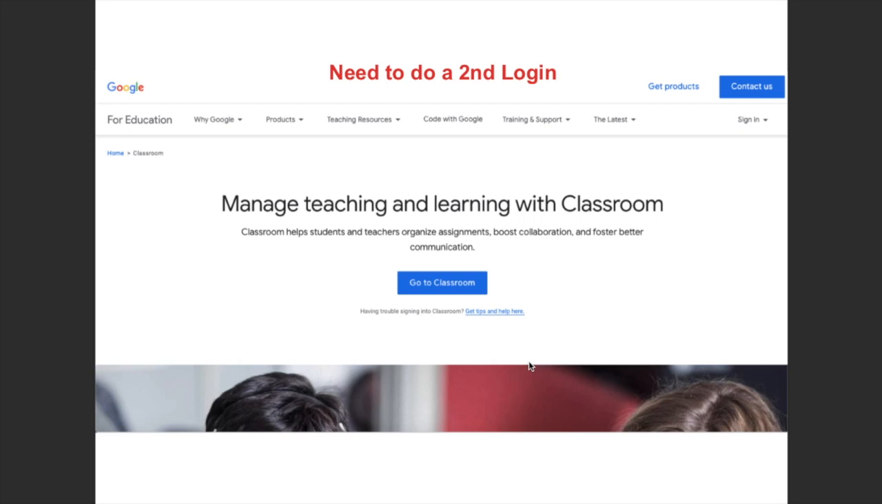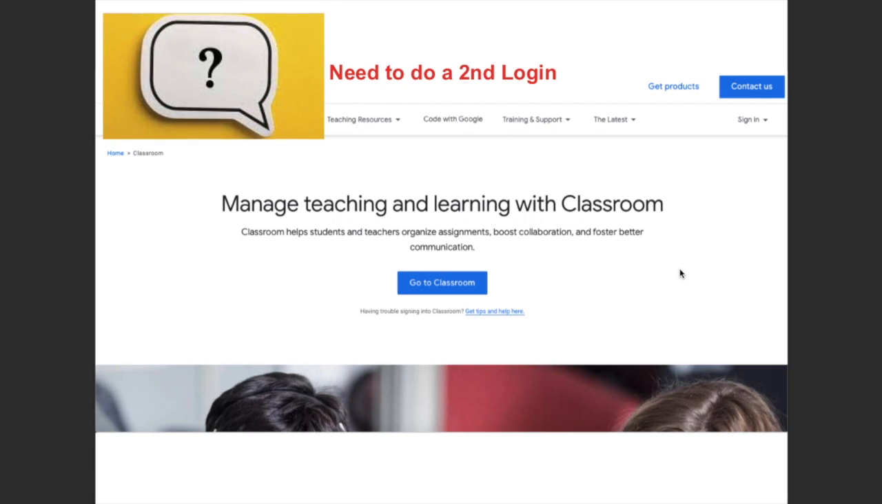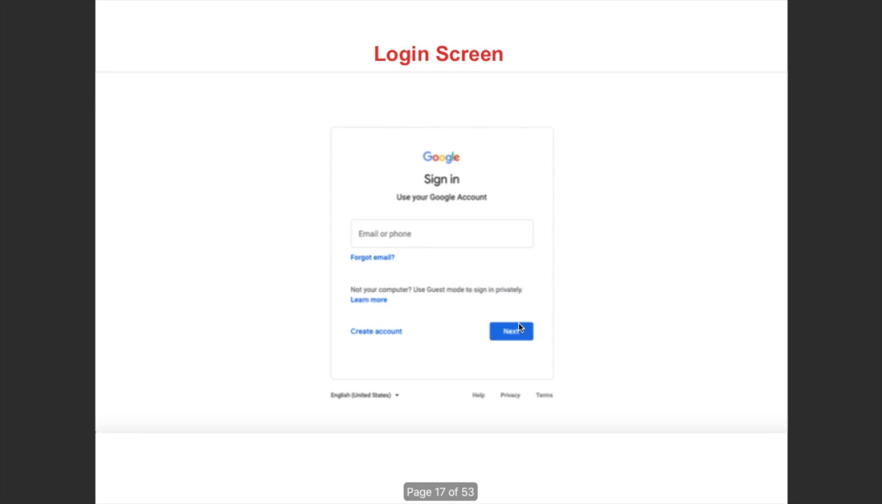Now, I personally think this is a bit of an error right now, and I'm hoping there's a fix to this. The point of Clever Login is it's a single sign-on, so you just sign in once and you shouldn't have to sign in multiple times for all the different apps. But for some reason, Google Classroom makes you do a second login. So you're going to go to Classroom, click here, and it's going to bring up another login screen.